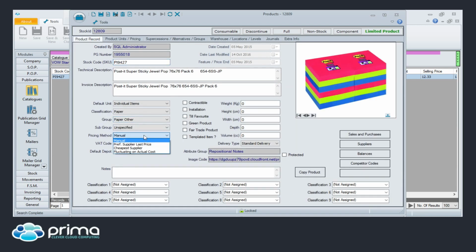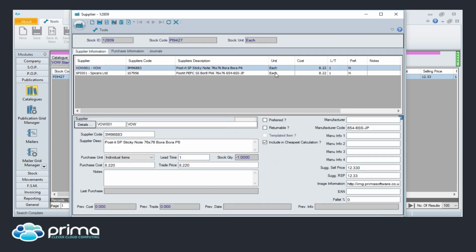There is also an option for cheapest supplier. So cheapest supplier can be used when you want to select the cheapest supplier for the goods. However, the cheapest supplier pricing method will only work if you have the supplier set up to be included in the cheapest calculation. For example, if you set cheapest supplier as the pricing method and none of the suppliers were set up as the cheapest, then they won't be included in the pricing calculation.